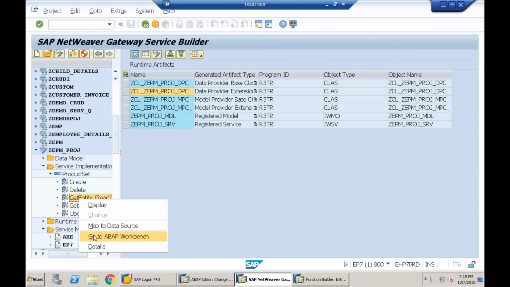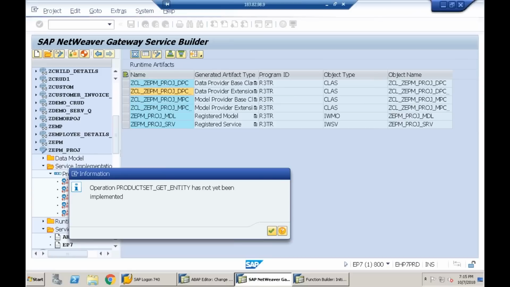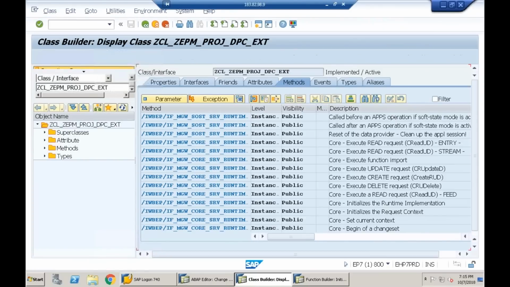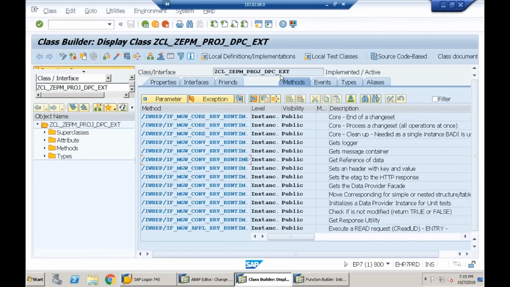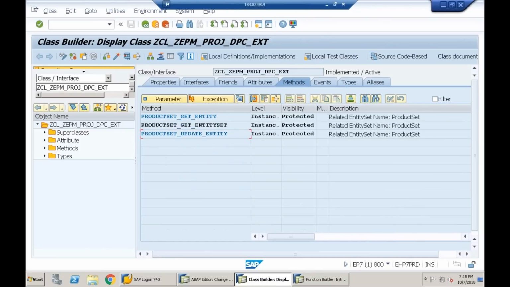I'll right click on this, see what is happening. When I say go to ABAP workbench, it says not yet implemented. Continue. Where is it taking the control directly? To the data provider extension class now. It is not taking the control to the data provider class. Okay, so that's what I have shown here.